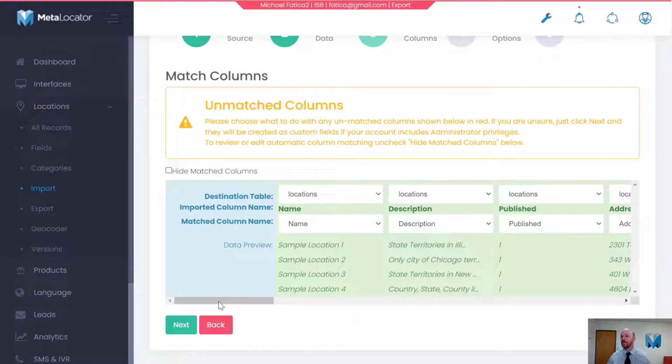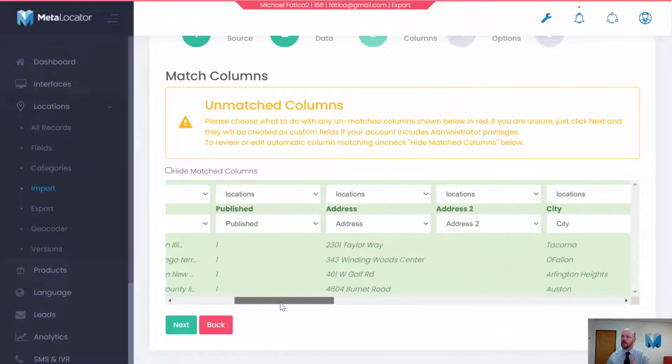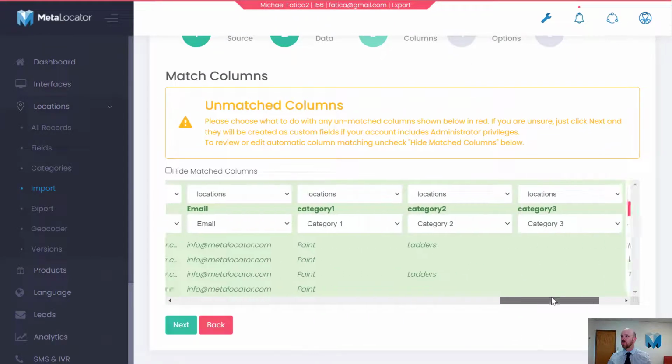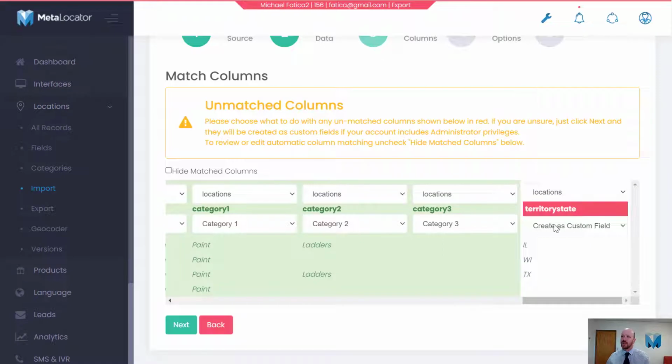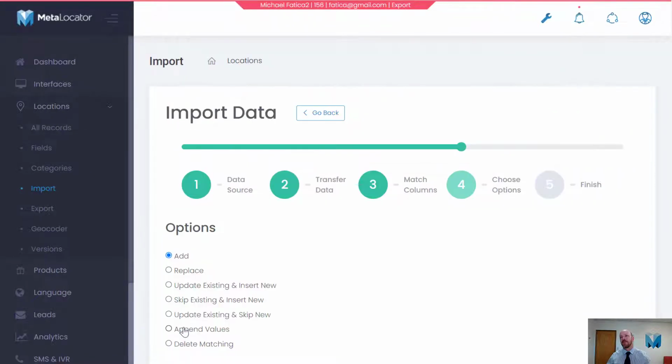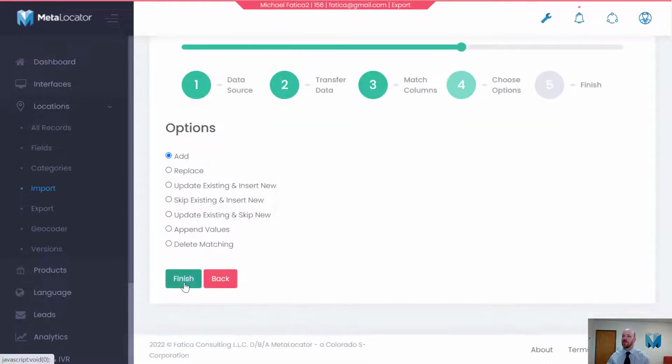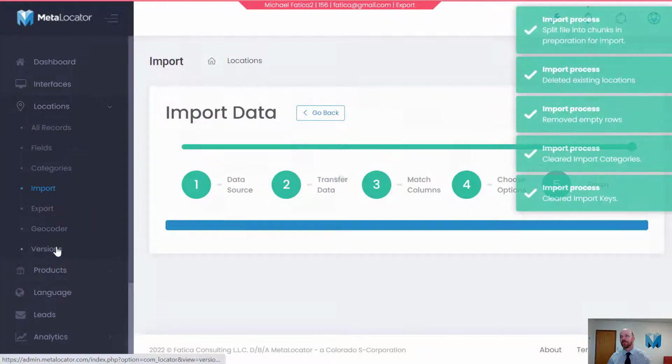MetaLocator will import it, and then it'll try to recognize every column in the system. Let's just scroll across to the right. There's one here that it doesn't quite recognize. I'm going to let it go ahead and create it as a custom field, and I'll click Next. So that will add this data to MetaLocator, and I'm actually going to wipe out anything that might already be in this account. Click Finish.